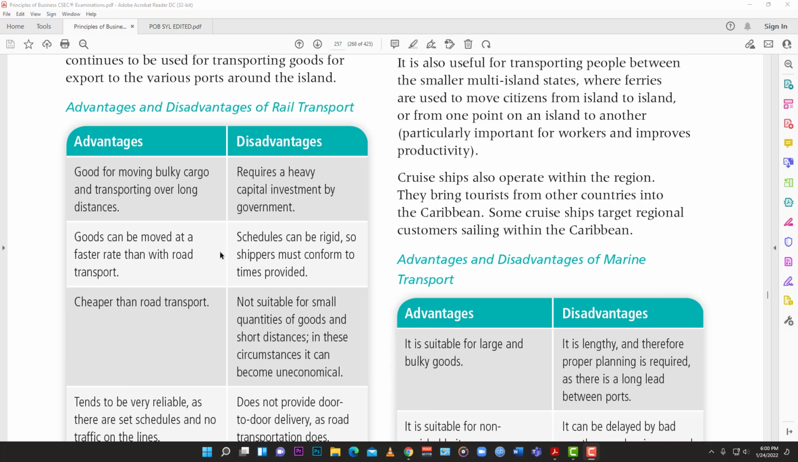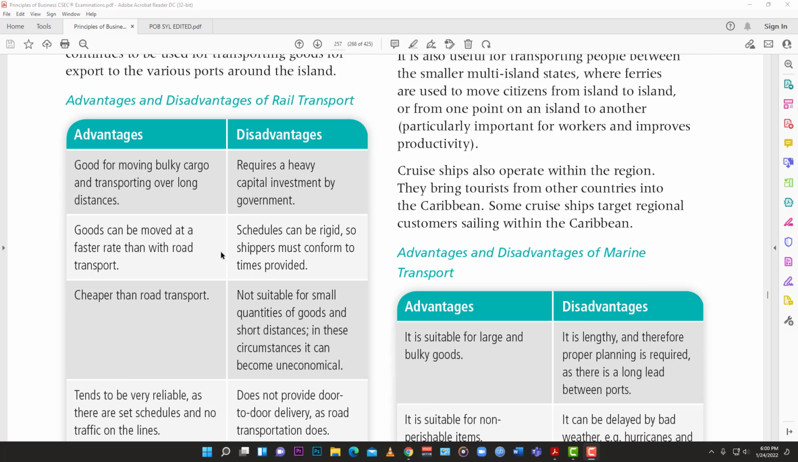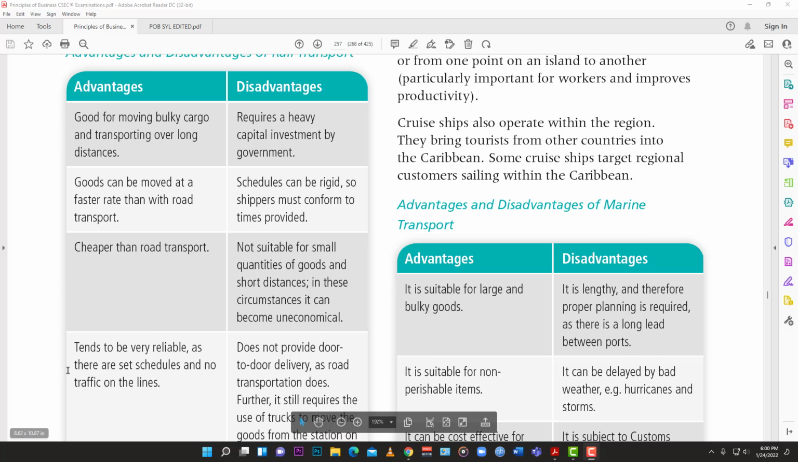Okay, again, going to the railway system quickly. It is good for moving bulky cargo and transporting over long distances. That's an advantage. Goods can be moved at a faster rate than by road transport. It is cheaper than road transport. It tends to be very reliable as there are set schedules and no traffic on the lines. Again, you can see that that's a plus and a minus.